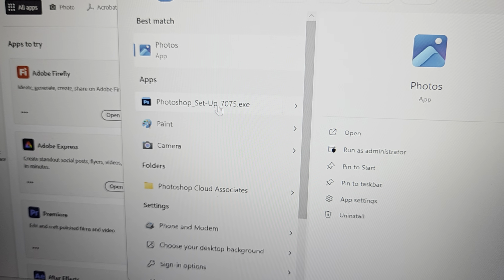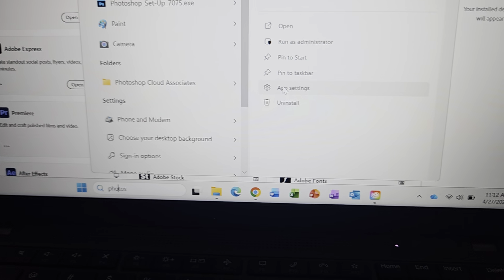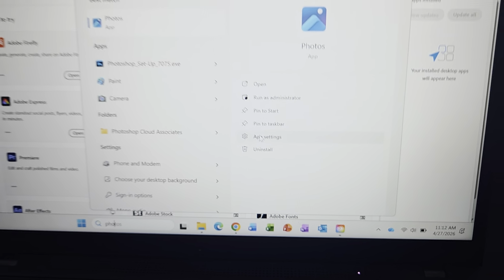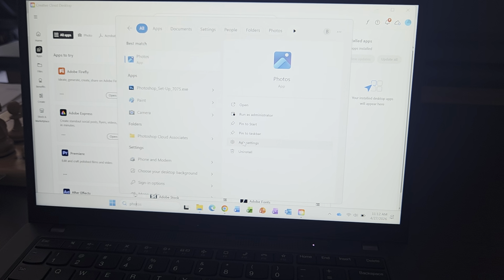And you really should pin it to your taskbar. All right? So this way it'll always be down here for you to use, just like you do in class, the way that I show you. All right? And that is how you download Photoshop at home on a PC or a Mac.